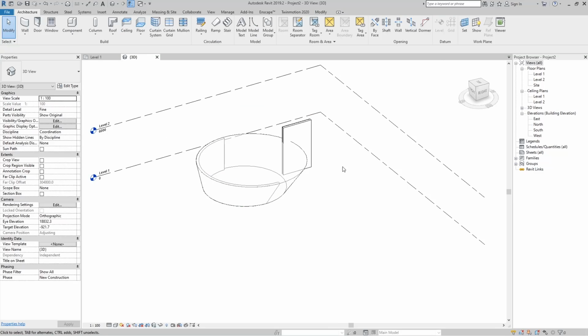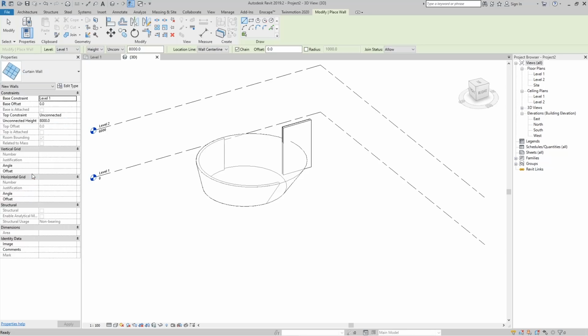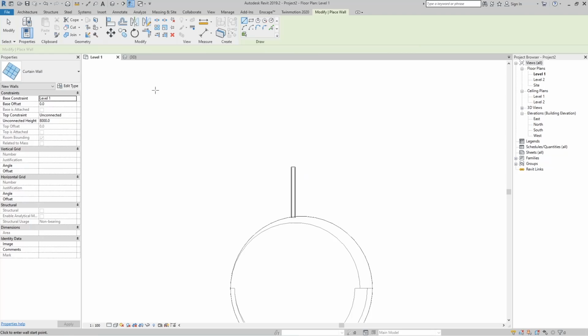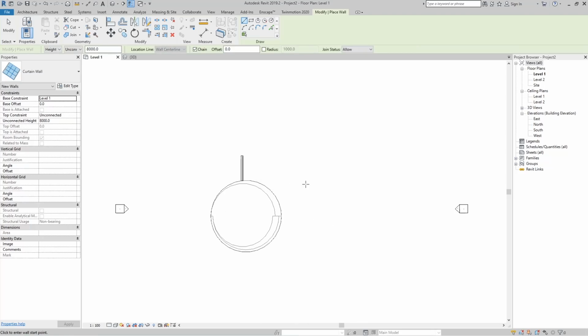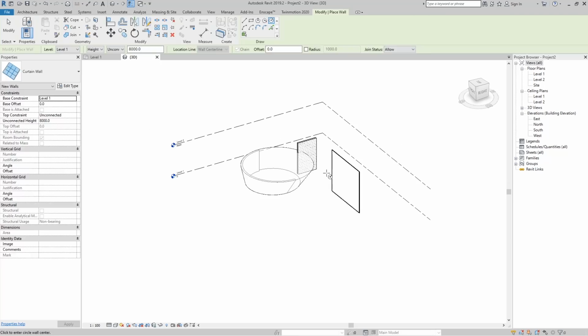The next type of wall is a curtain wall. We go to Architectural, Wall, and scroll down here to Curtain Wall, and just here in the floor plan we can draw this curtain wall. You see that I am drawing a curtain wall, but I have only one line. What is the problem?